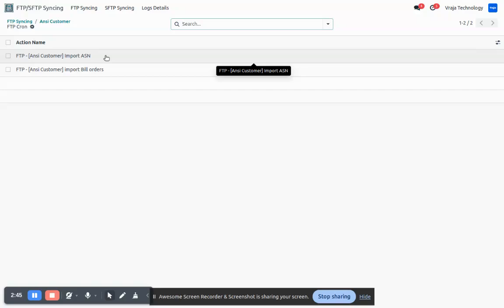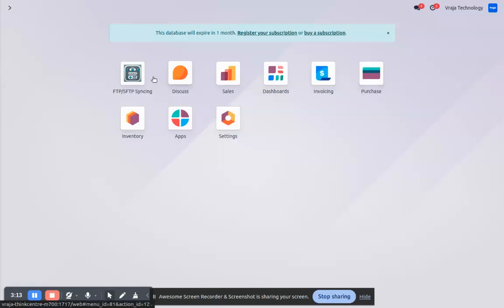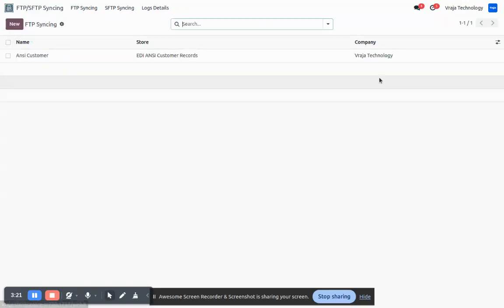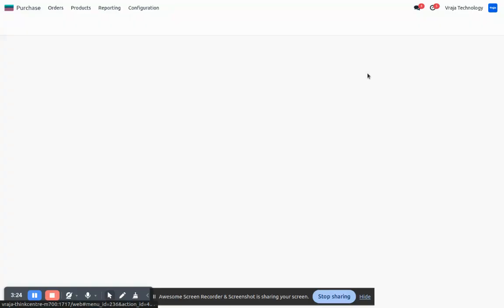Now, let me tell you what this import ASN cron is about. When you create a purchase order, it will create a receipt also. This import ASN will import the file from FTP and it will update the quantity and a tracking number in the receipts. I will show you that later. Now let's go ahead and create one purchase order to export. I have already configured one FTP for demo. I will use that for exporting the purchase order.